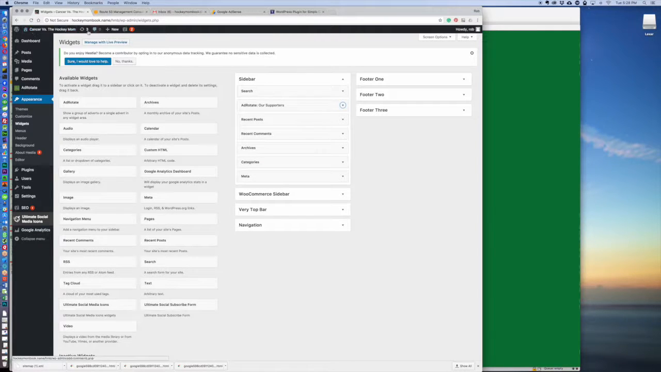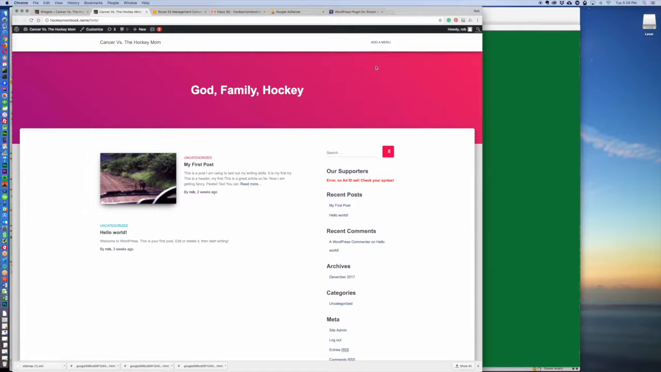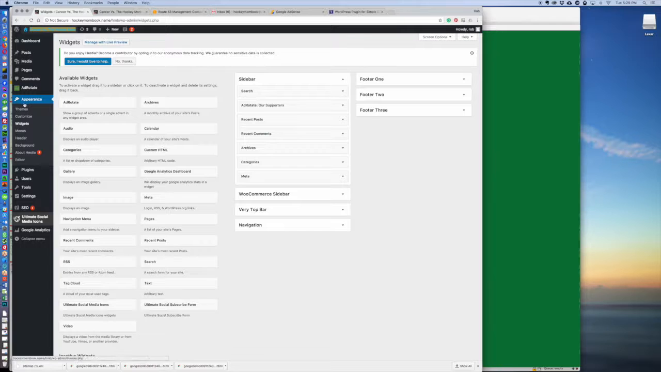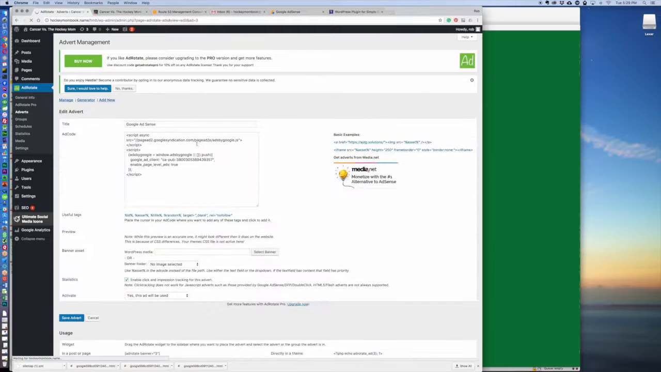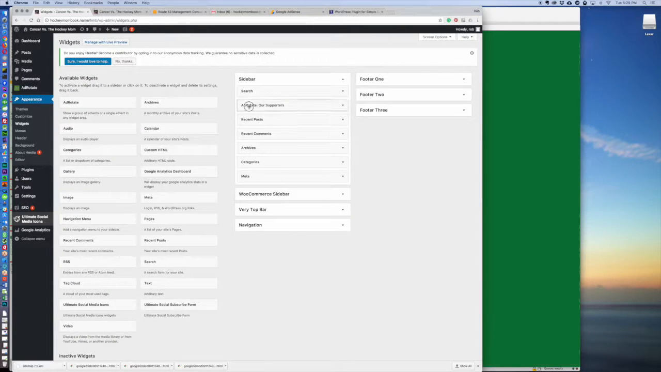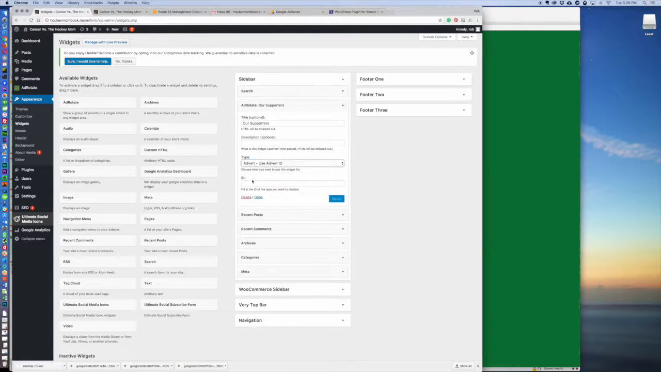If we look at it now, let's open a link in a new tab. Yeah, see, I've got my ad ID. My group happens to be, if I go to Ad Rotate, actually, I don't have a group. I've just got an advert, and its ID is 3. I can see it up here, so it's advert 3. I'm going to go back to my widgets and configure this one to use advert ID 3.